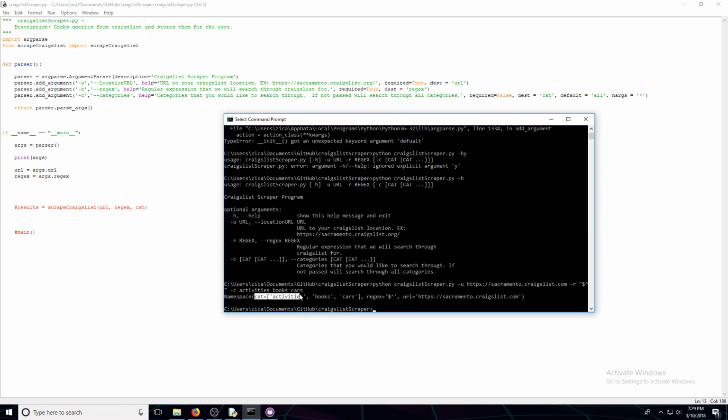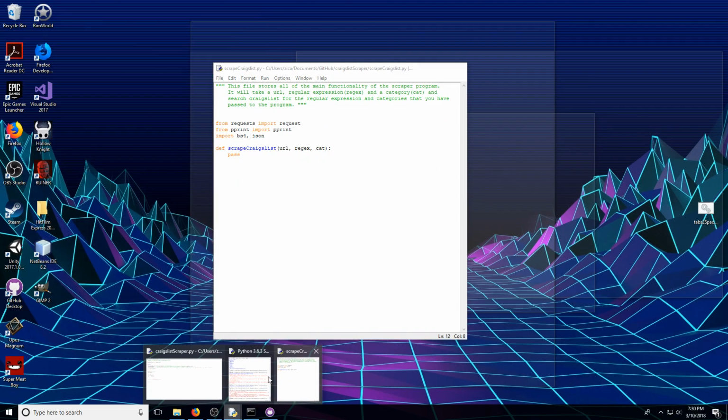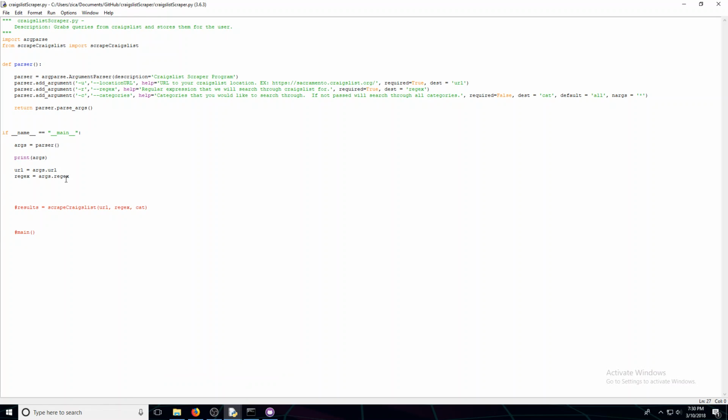Hey, namespace cat activities books cars rejects that URL this. Ta-da! Look at that. We're getting there, man. We're getting there. Craigslist scraper. Good. Now we have the URL, we have the rejects, and we have the results. So we're gonna go like this. Bam. We don't need main here.